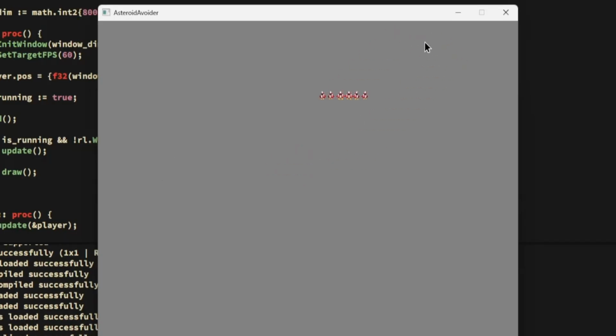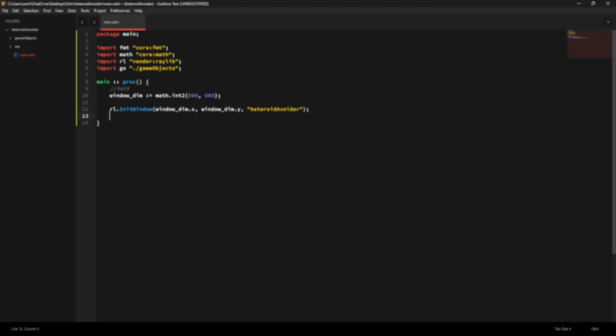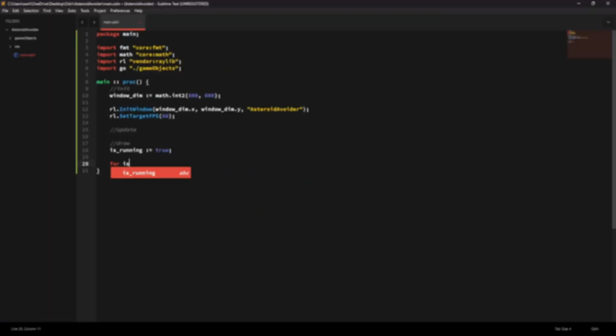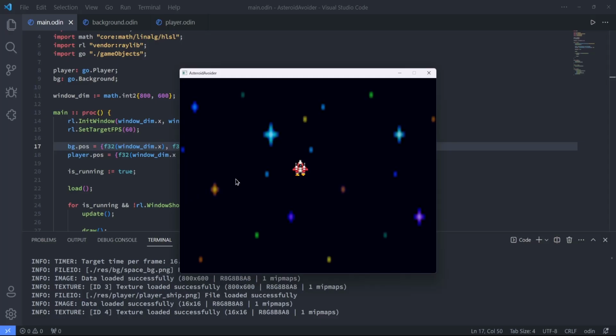Now we have a texture, and I wanted to add spritesheet animations, but for some reason I just could not get this to work. I was doing it how it should be done, but it just was not showing on the screen. So I just decided to keep it a still image. And then once I finally got that, I added a background sprite.